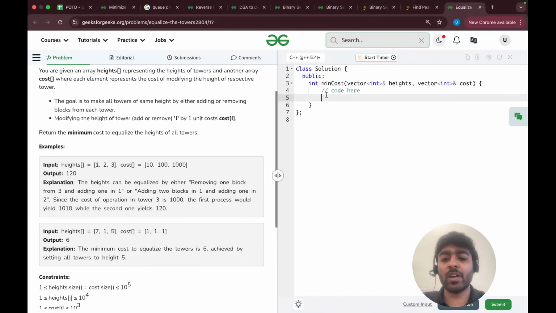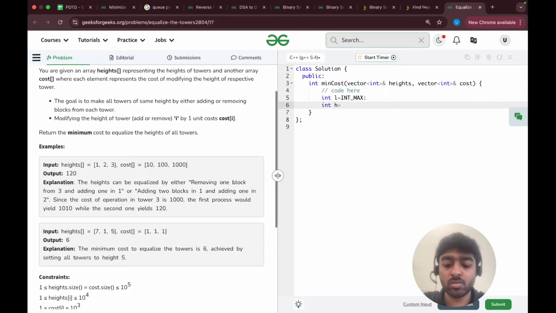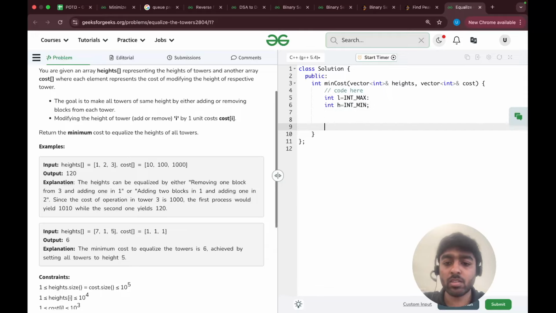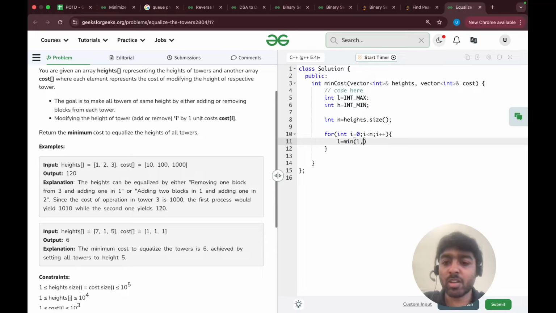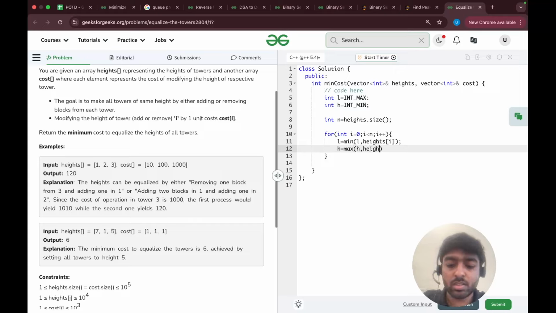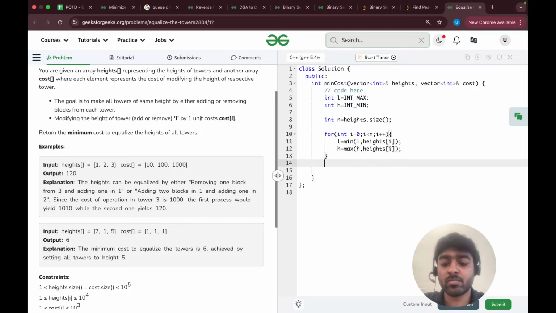So we will first find out the minimum and the maximum value. So int low is equal to INT_MAX, int high is equal to INT_MIN, int n is equal to heights dot size. For int i is equal to 0, i should be less than n, i plus plus, my low is equal to minimum of this low comma heights of i, and my high is equal to maximum of this high comma heights of i. Correct?